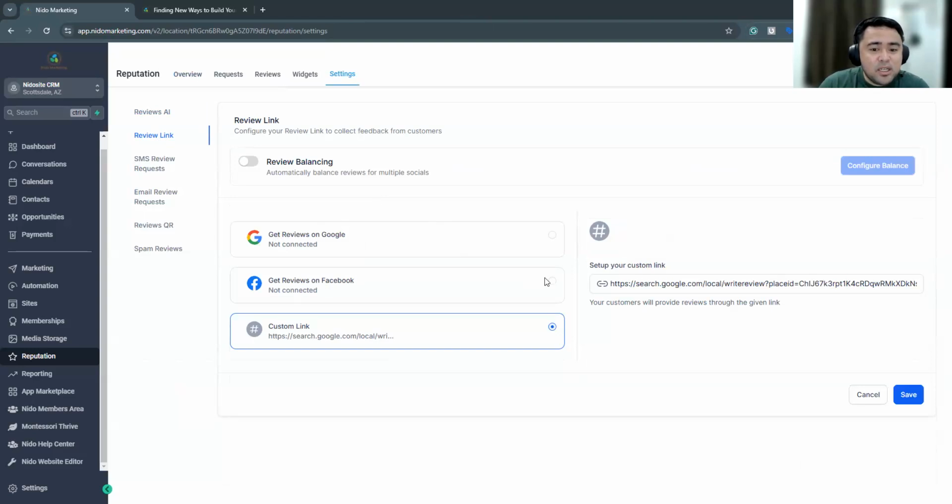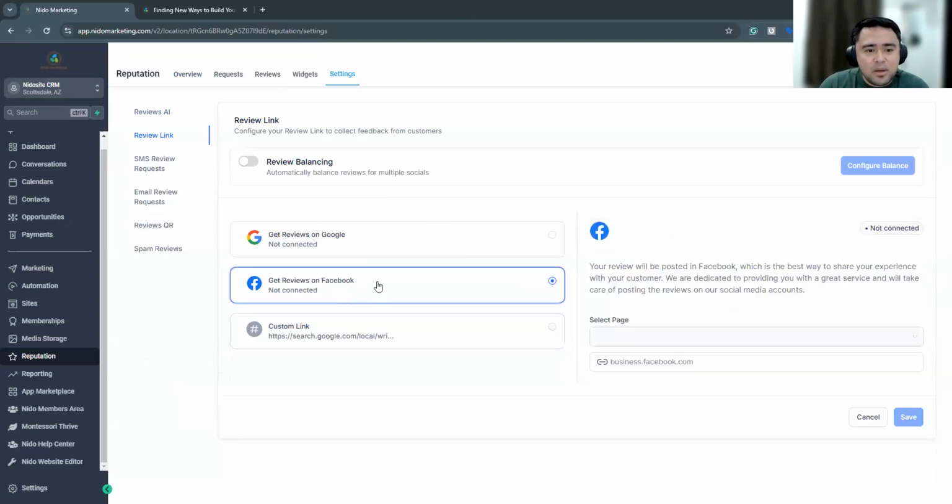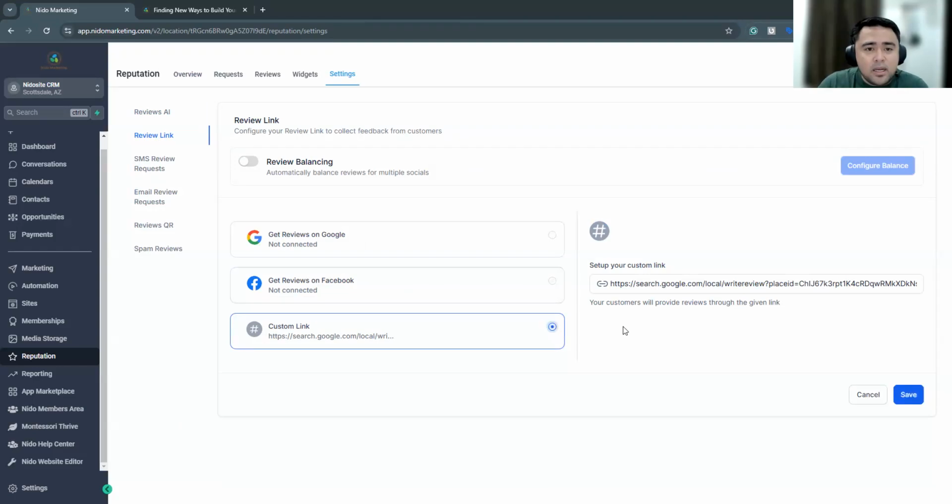But for Facebook, you can integrate your Facebook account in the CRM, and then you can ask for Facebook reviews by clicking this one. If you want to use a different platform, like Great Schools, you can use the custom link: just copy the link to your Great Schools page and paste it here, and you'll have your custom link for review. Once you have set up the review links, you can send review requests through SMS or email.